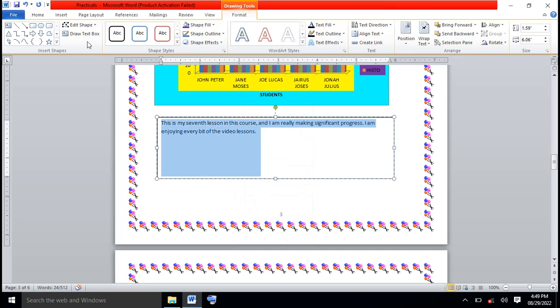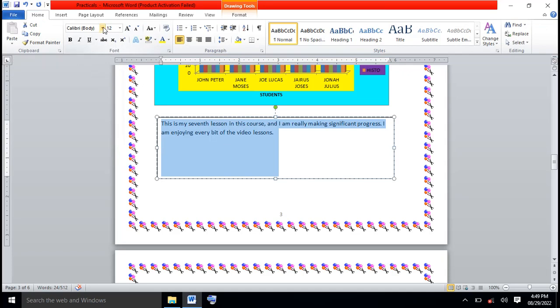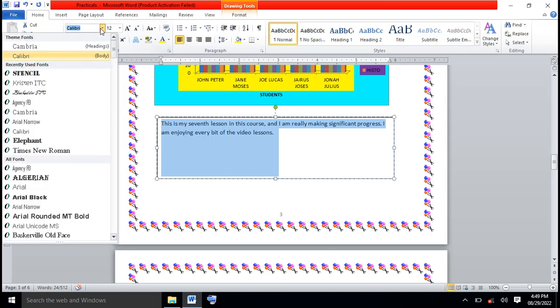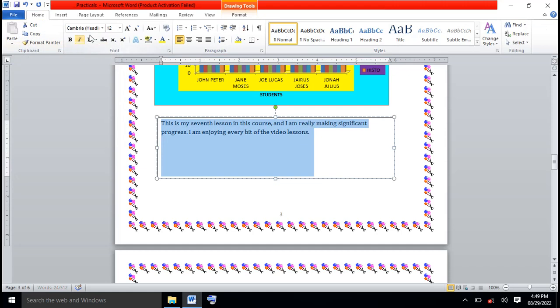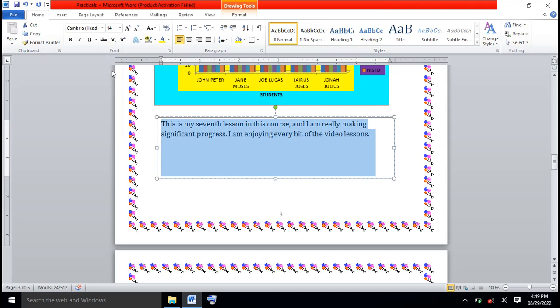So I'm going to highlight the text. We can format it. I go to Home. I want to make it a little bit bigger, like 12. Let's change the font type to Calibri, and let's give it something like 14 font size. Great. Now that is it. That is how you create your text box.